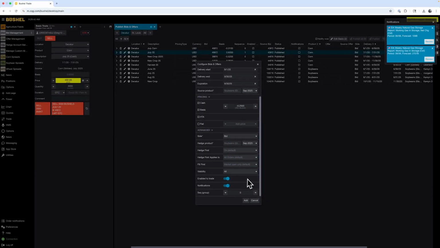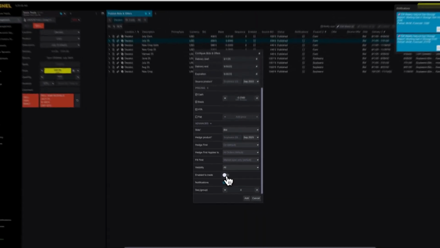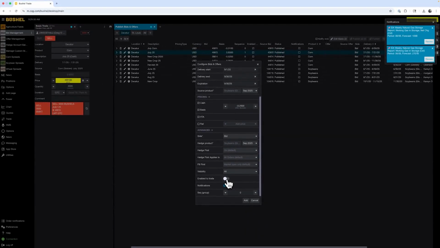The last piece I'm going to talk about is this enable to trade button. If we uncheck that button or we turn that switch off, that makes that bid not able to be traded, both internally and with your farmers. So you would not be able to place offers against this bid, as well as your farmers would not be able to place offers against that bid.